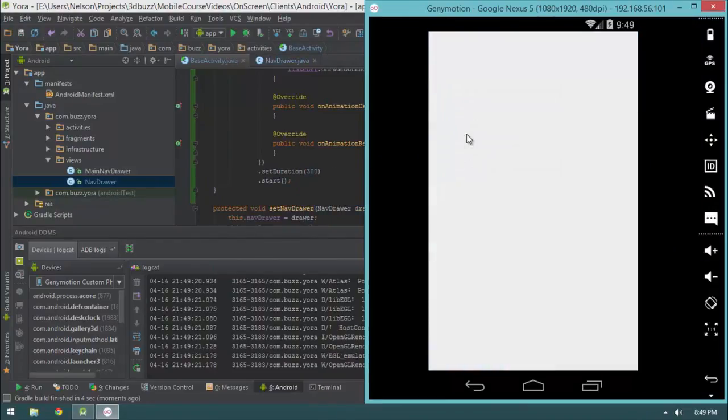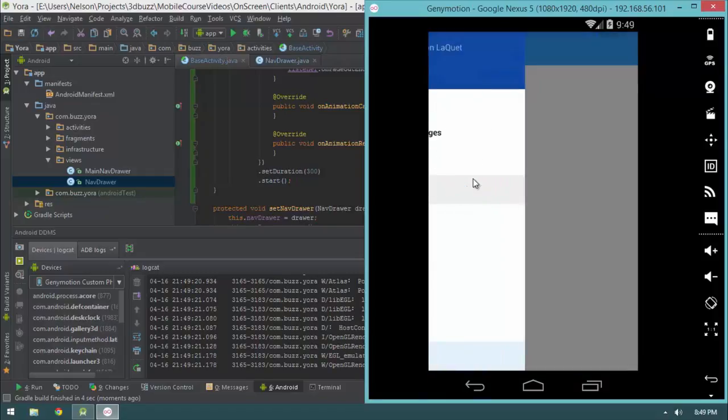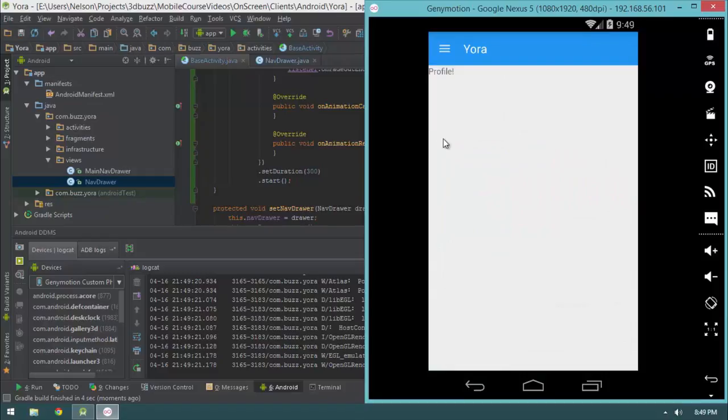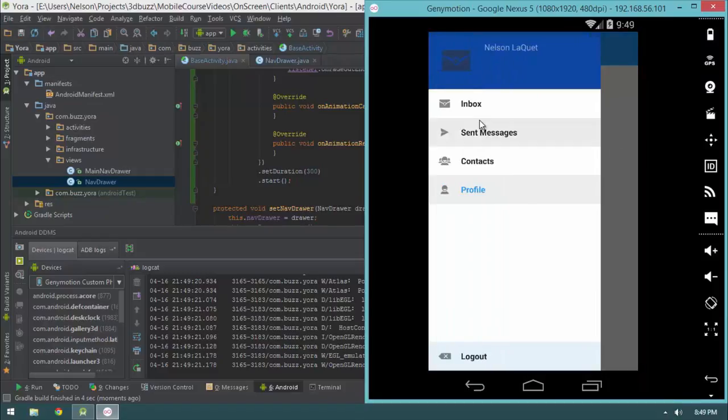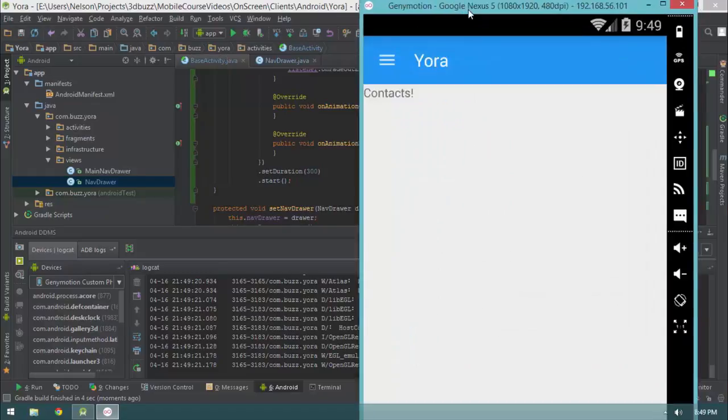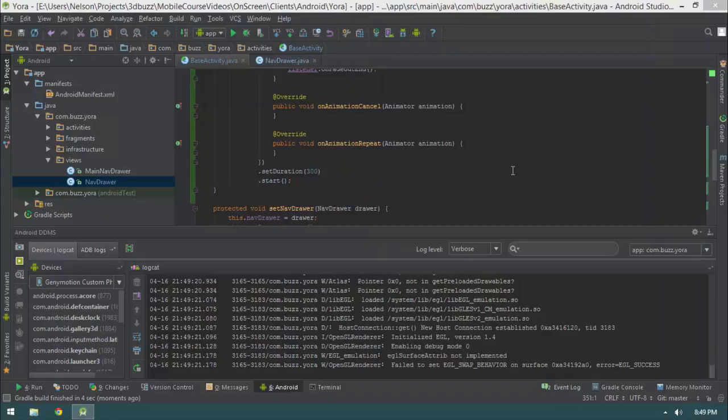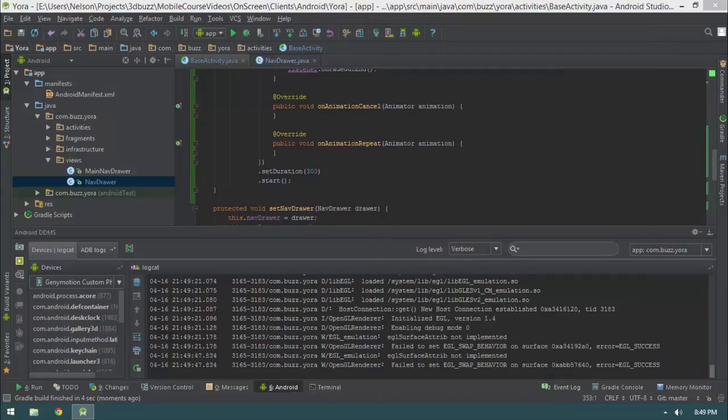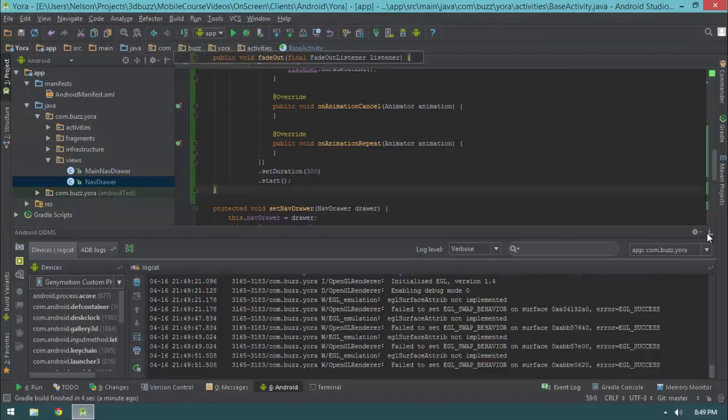So we come in here and we go to send messages, and I think that looks a little nicer. It is skipping some frames every now and then, probably due to the fact that I'm recording this and I'm running this in a virtual machine. So if you run this on a real device, it should look a little smoother than what you see there. But anyway, that's basically how I want to implement animations between activities.